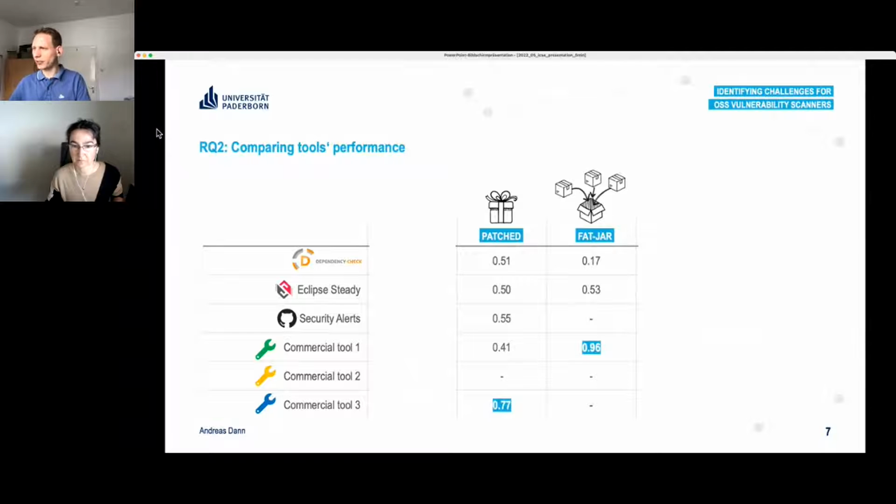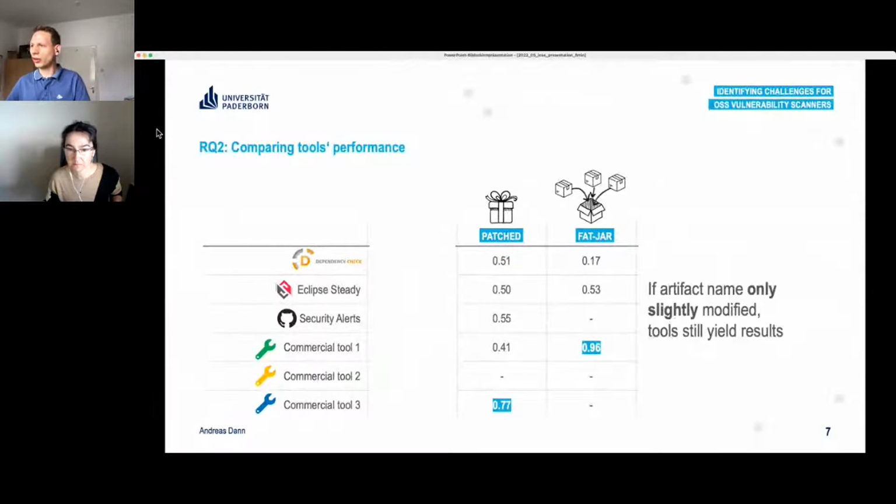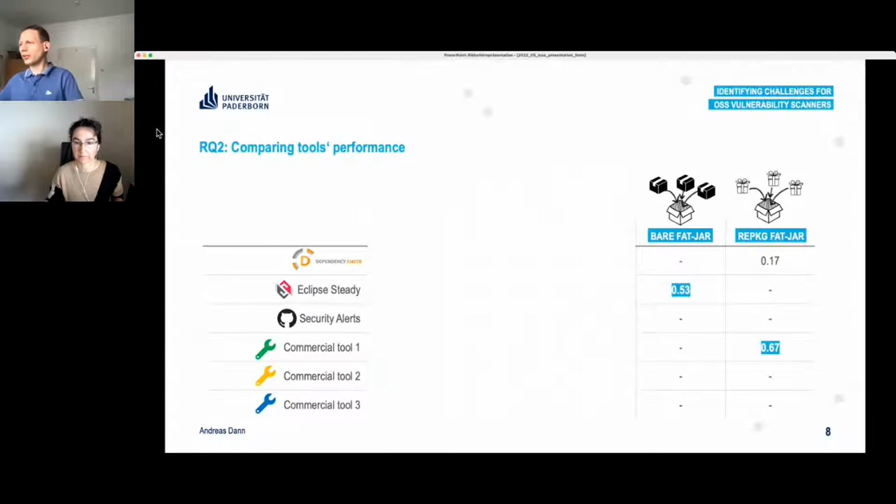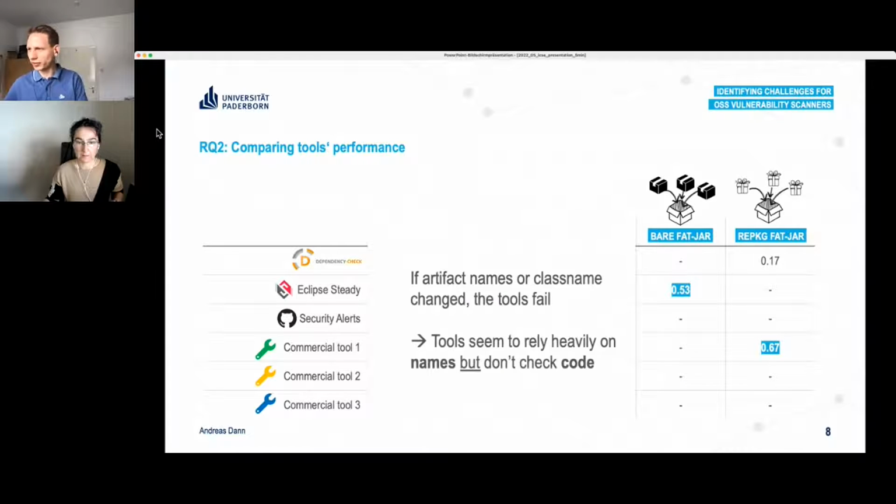For the case of patched and fat jars, where the original artifact names were reconstructible, we saw that most tools still yield results, but their performance decreases. And most interestingly, we saw for bar and repackaged fat jar files that most tools do not yield any results or have a really worse performance. So if the name of the artifact changed or the class file name changed, then the tools did not detect CVEs in these jar files.